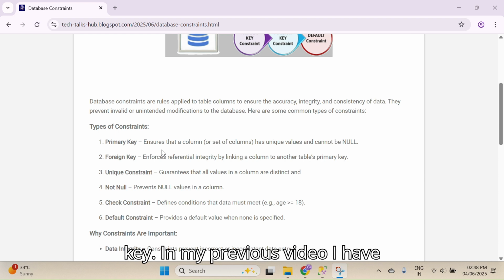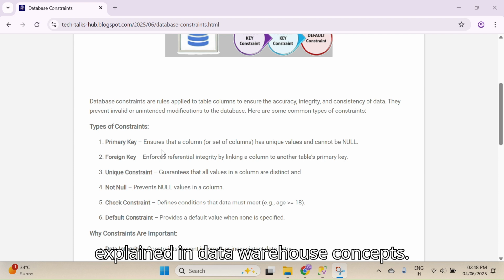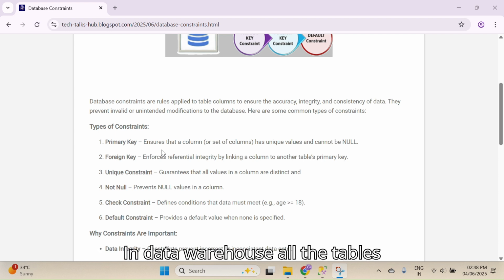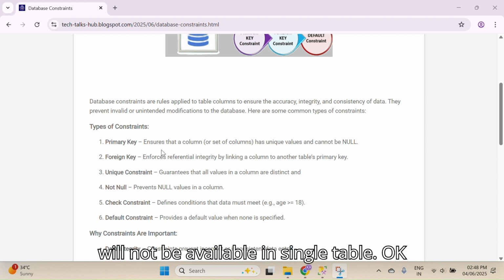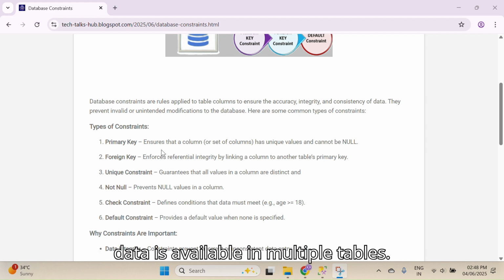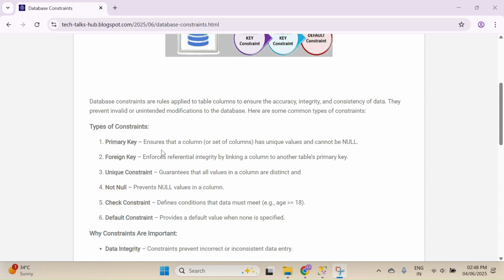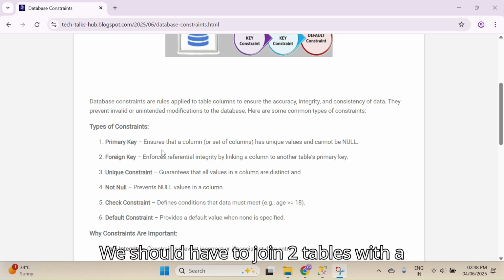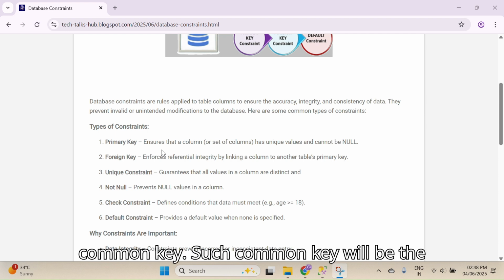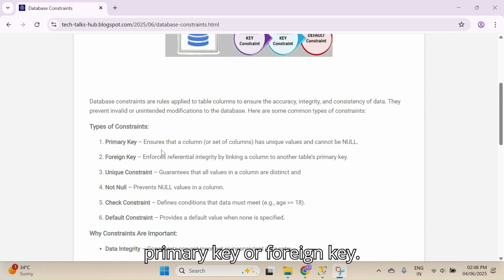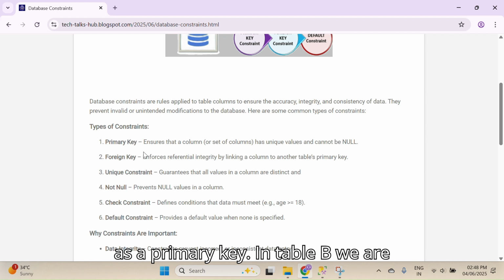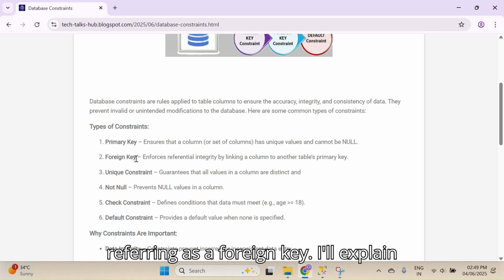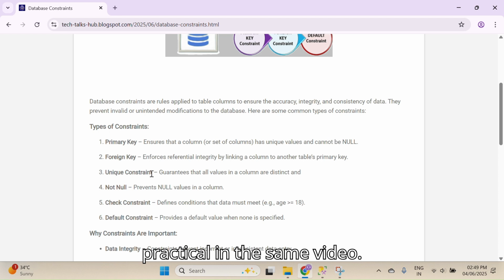In my previous video, I have explained data warehouse concepts. In a data warehouse, all the tables are not available. I mean, all the data will not be available in a single table. Data is available in multiple tables. We have to join two tables with a common key. Such a common key will be the primary key or foreign key. In table A, we are referring to it as a primary key. In table B, we are referring to it as a foreign key. I'll explain the practical in the same video.